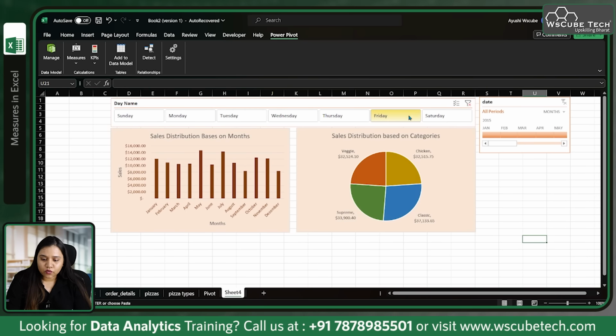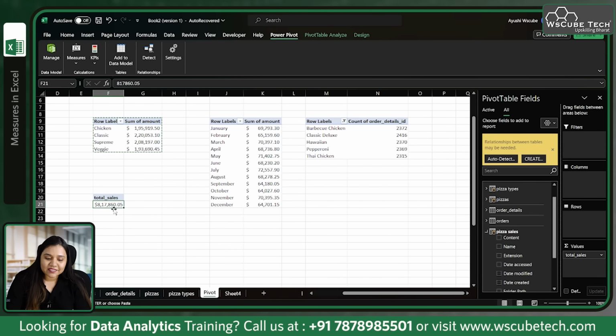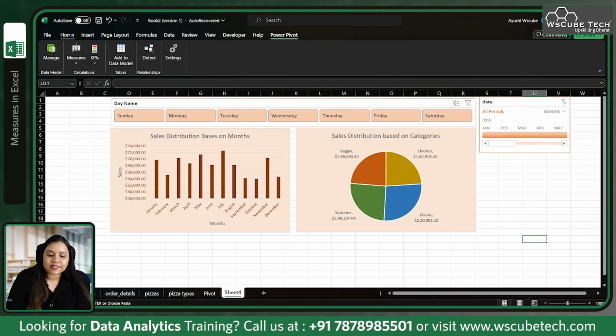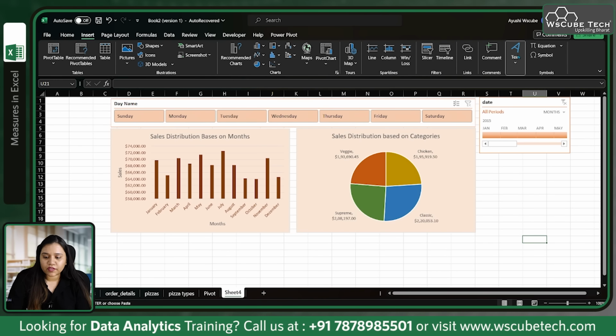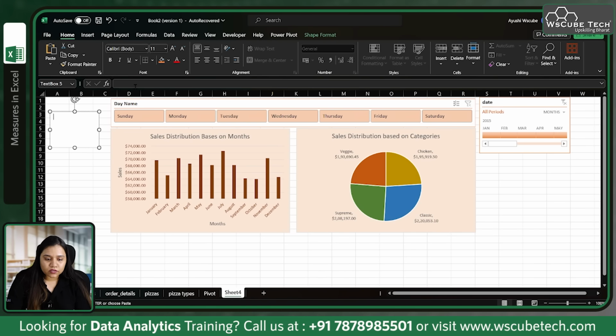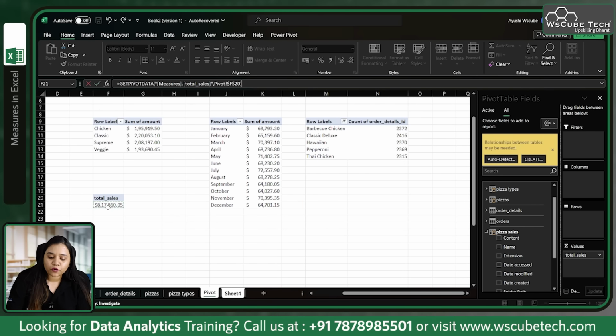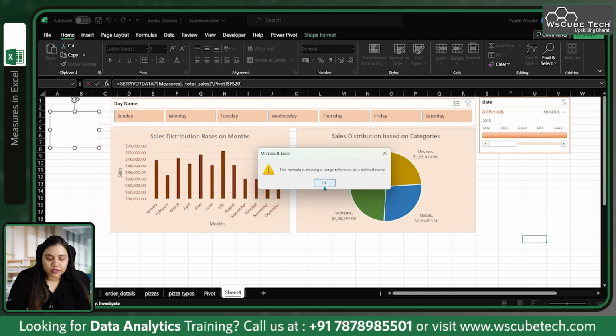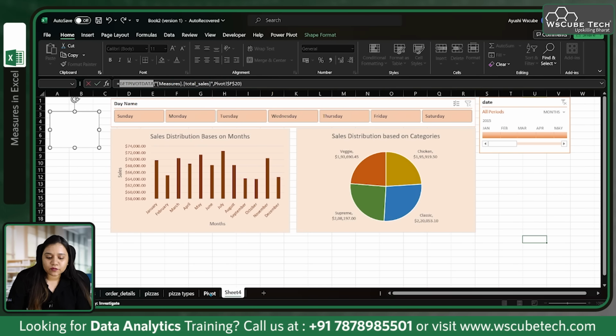If you go to sheet, I hope, okay, the Friday has been selected, that's why the total sales is affected. Now our total sales is 8,17,860. If you go to this sheet, if you want to add this data to a text box as well, you can add it to a text box as well. How to add it to a text box is very simple. Go to insert. Here we have a text option, create a text box, and this is how we can create a text box. Write equals to, go to pivot, and it won't allow you to get the data directly from here. Okay, for this we need to make a small change here.